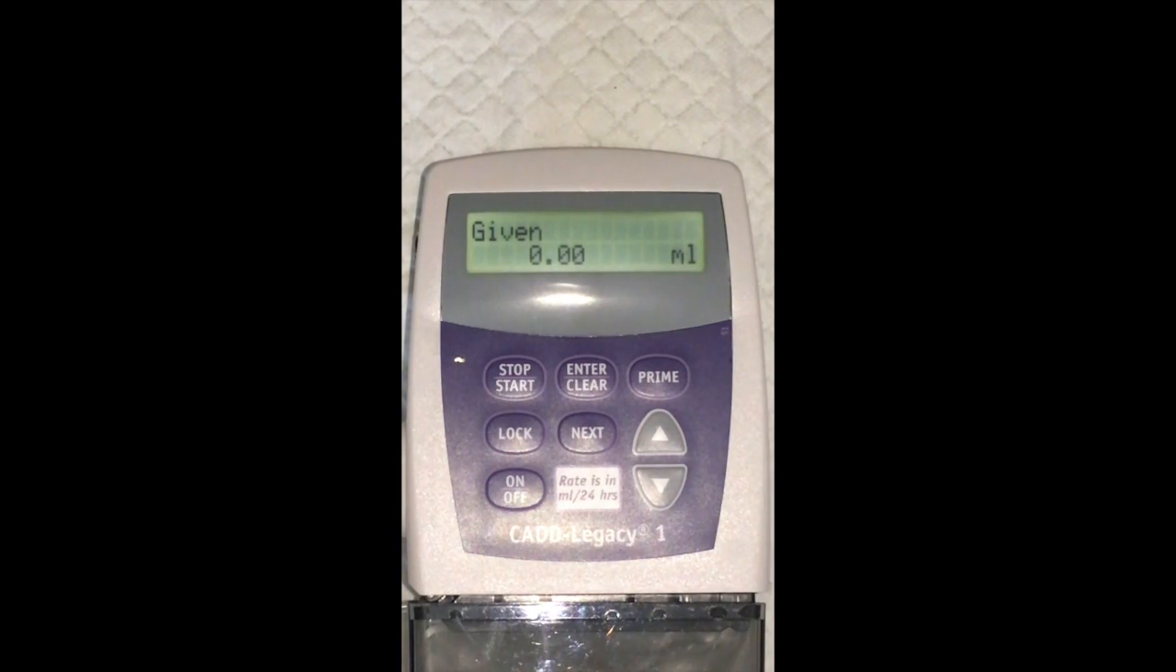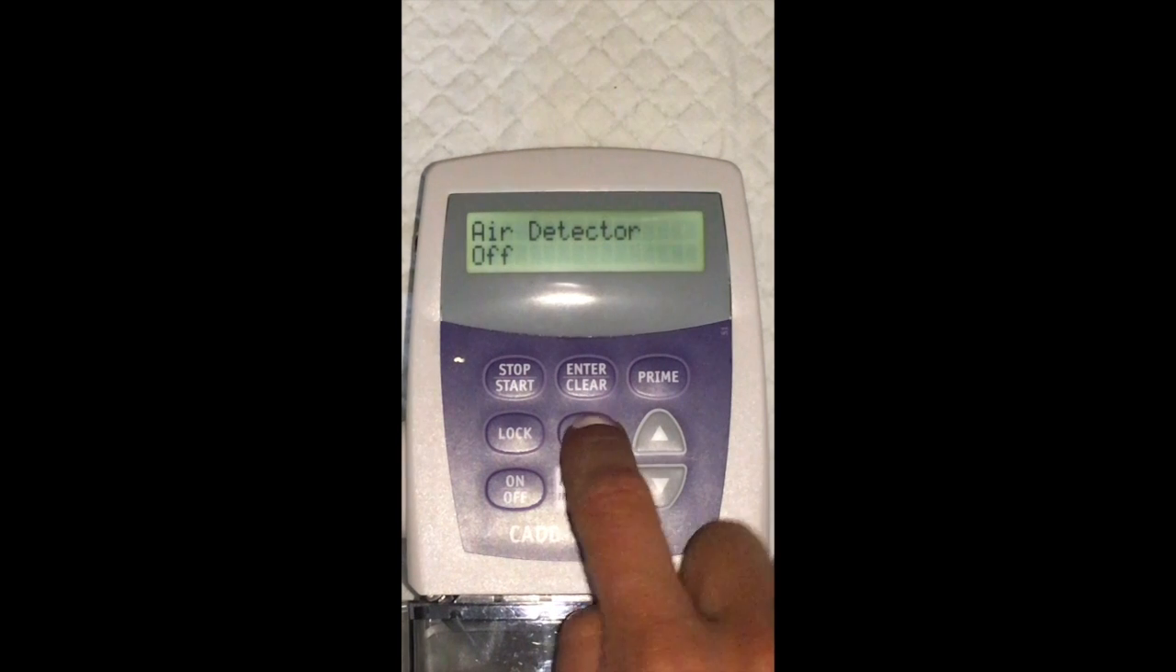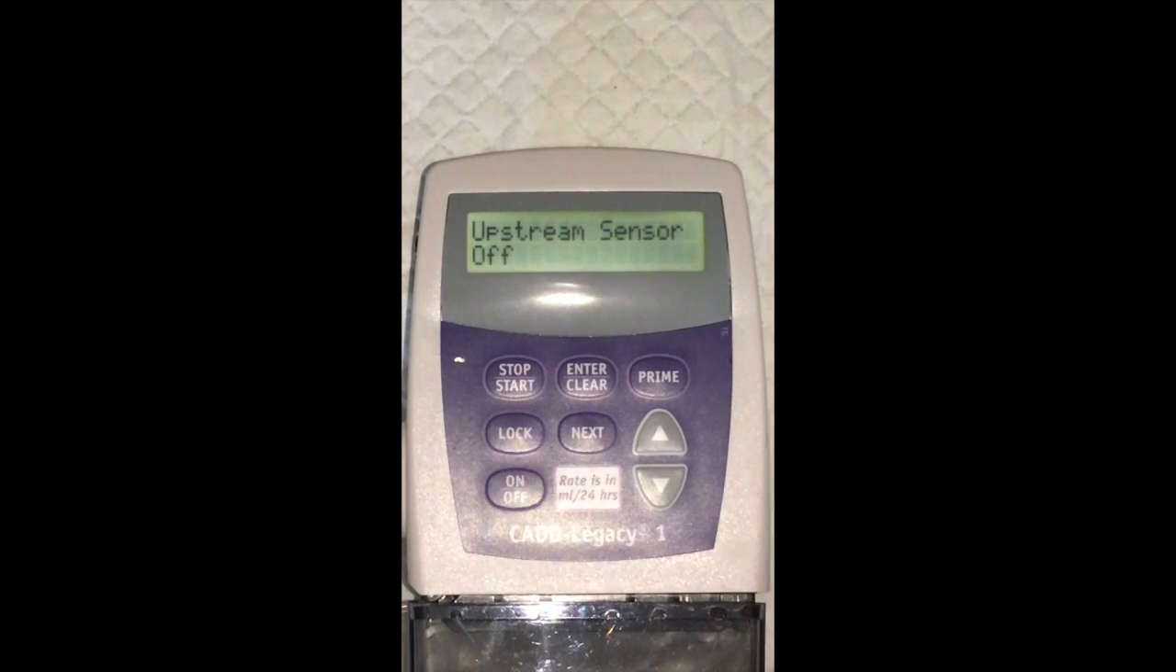Next screen is given volume, which you want to be 0 mLs, which in this case it is. If it's not, you press enter clear to reset to 0, and then next. The air detector should always be off. So next, upstream sensor off, next, and the final screen reads stopped. At this point, you're ready to prime the line.